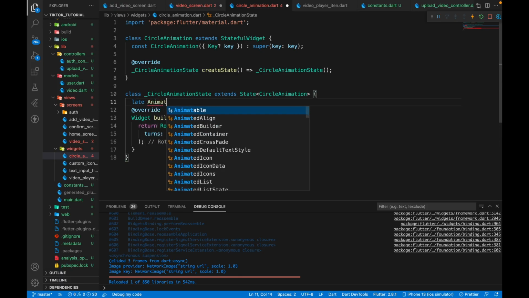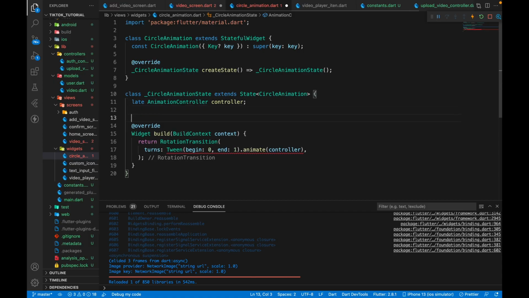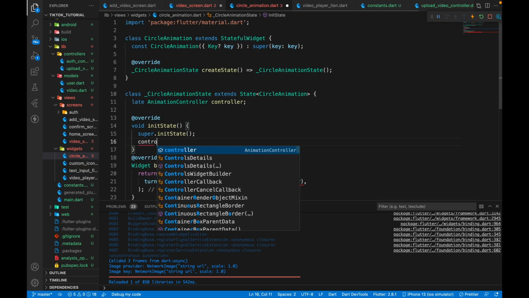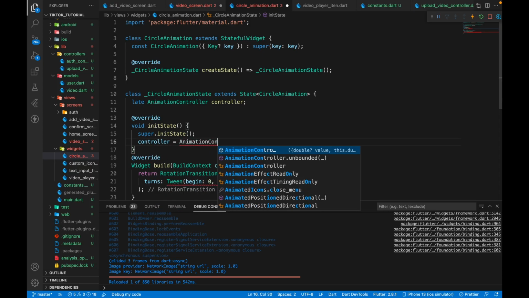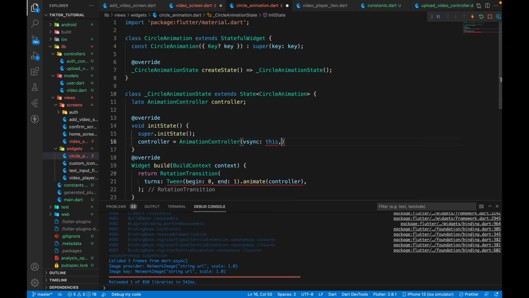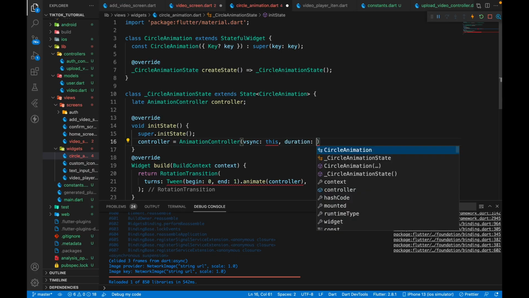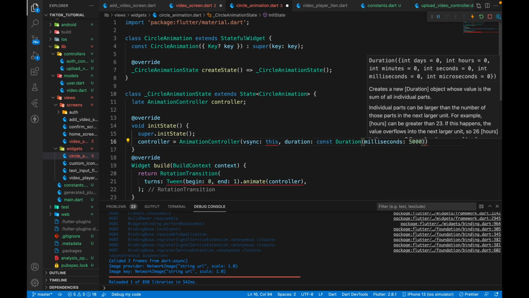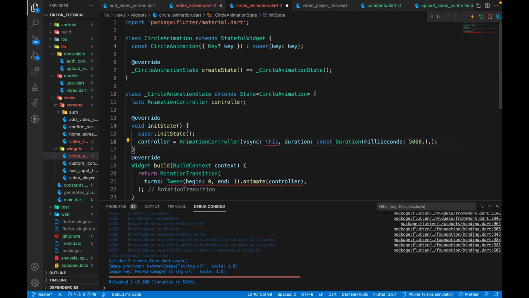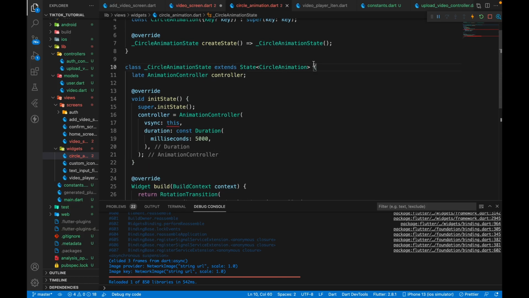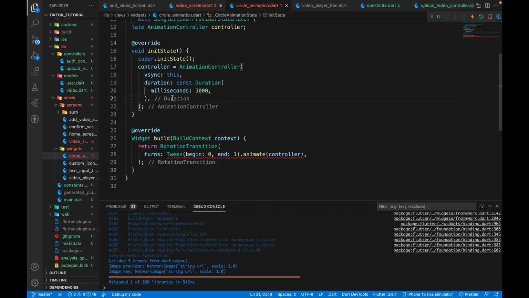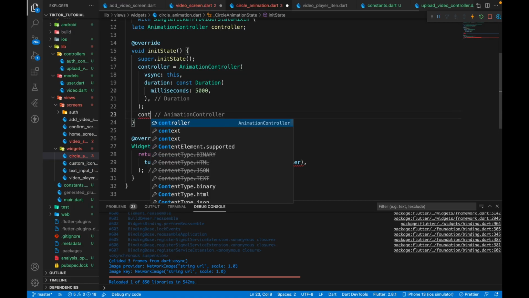So this controller will be late animation controller, and we're going to call the init state function. And now we're going to do controller equal to animation controller, and vsync is going to be this class. Then the duration is going to be constant duration of milliseconds 5000, let's say, which is 5 seconds. And we can save this, and we're getting this error because over here we have to implement the mixin. We can do that with the with keyword, and we can have with single tick provider state mixin. We can save this much, and our error is gone.